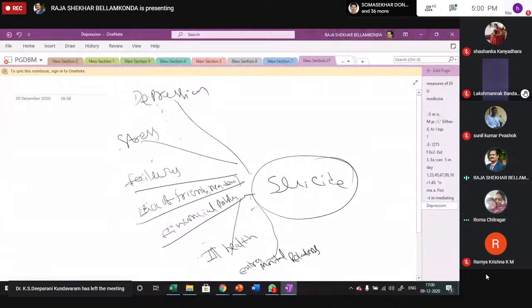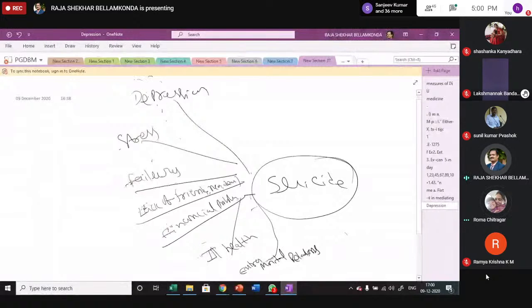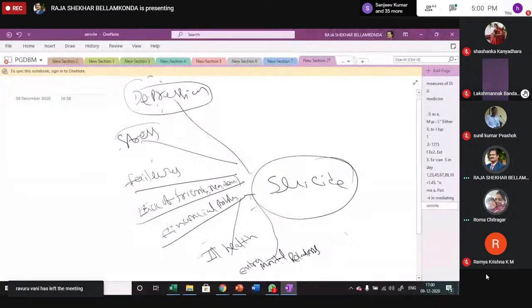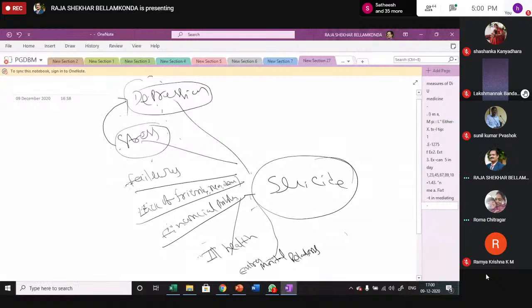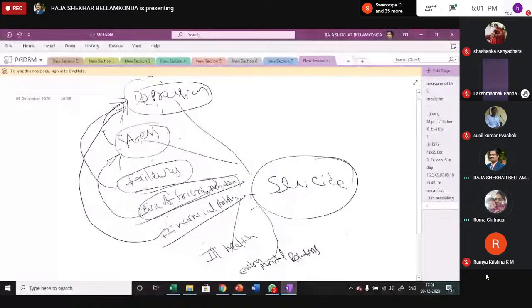But my interest here is, you said depression and stress. But don't you think that stress is linked to depression? In a similar way, failure is leading to depression. Lack of friends, is it not leading to stress? Financial problems, is it not leading to depression and stress? Health, is it not leading to stress?